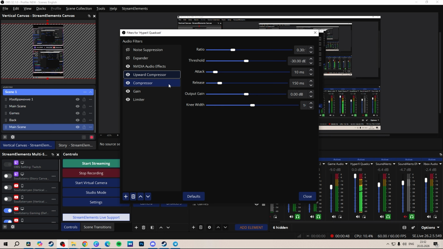Then we go with upward compressor. To add them you need to press plus and choose them right here. Upward compressor, ratio 30:1, threshold -30 decibels, attack 10 milliseconds, release 150 milliseconds, and nothing else.